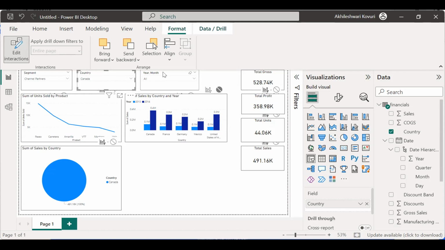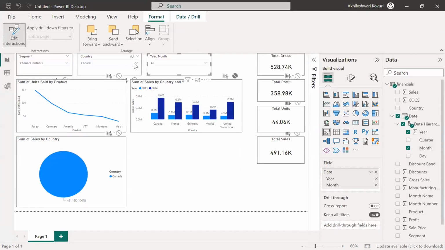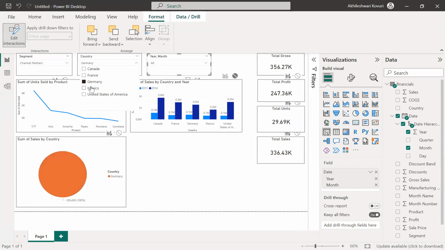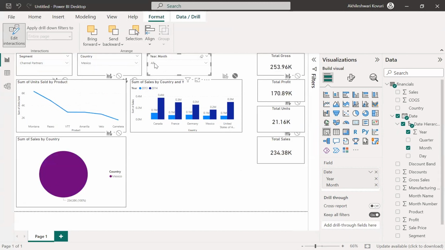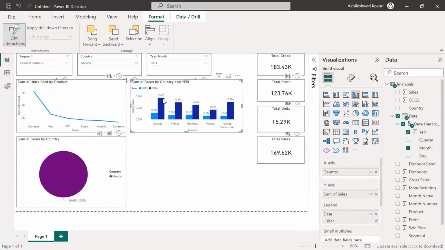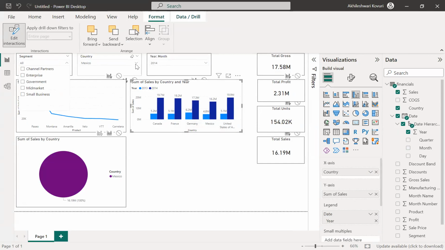So even the year, I want to compare the year selection, right? So even for year selection, let me block the interactions. So whatever I select under country and year and month, this particular graph will not get updated. It will still be showing me the comparison, but there is a filter for the segment. Let us have it. Okay, fine.